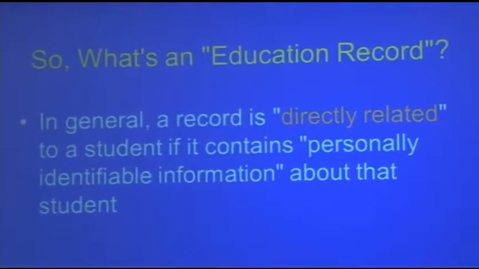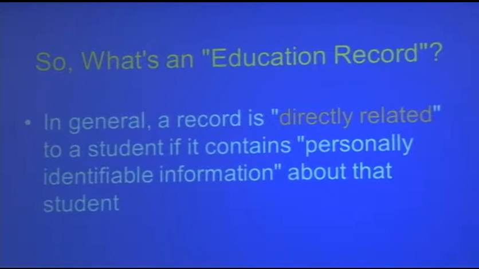Next one, what about directly related? Well, in general, a record is directly related to a student if it contains, quote, personally identifiable information about a student. Another definition here. This is intended also to be very broad, just like record.